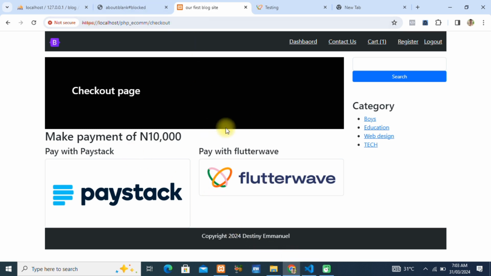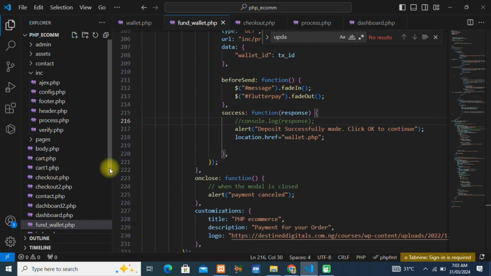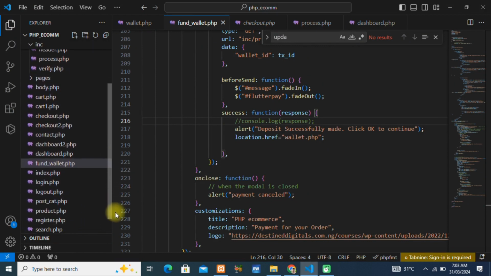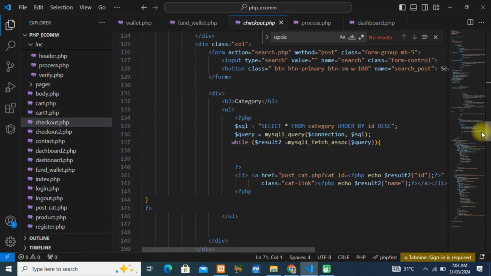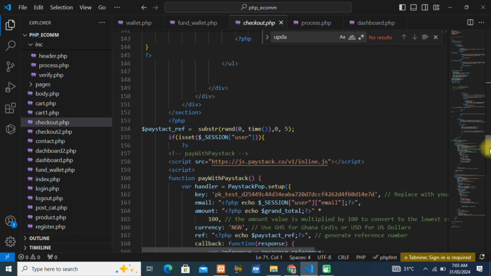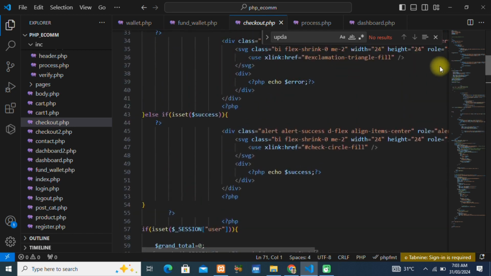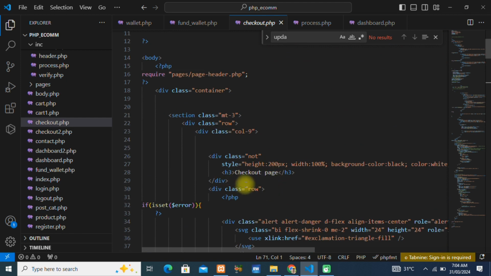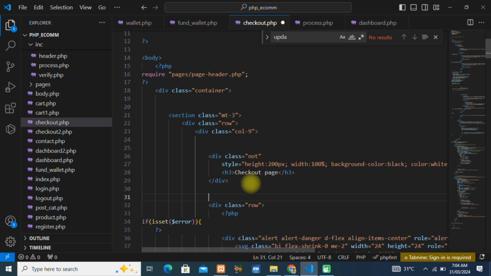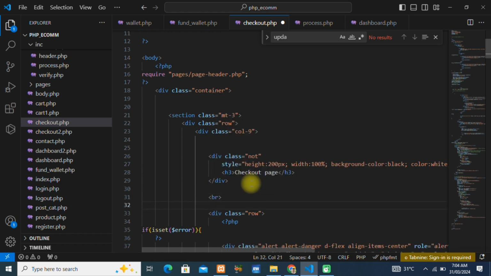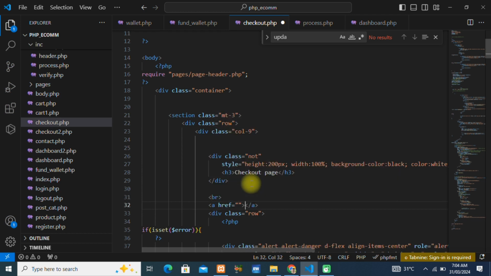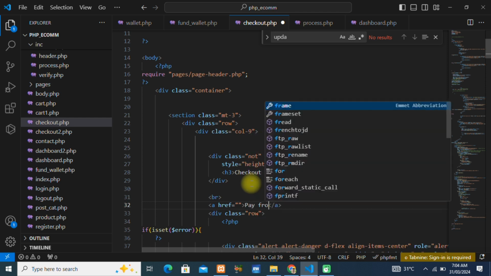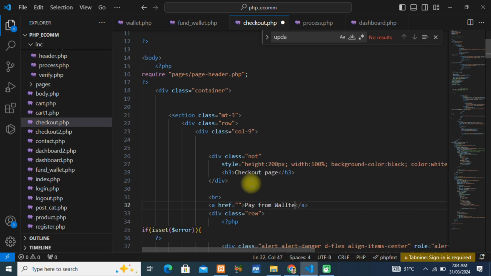We're going to go to checkout.php. So this is checkout.php. Then maybe we'll just put it up. This is where we have those guys here, and maybe we'll just put this guy here. Let's use a link and call this pay from wallet.